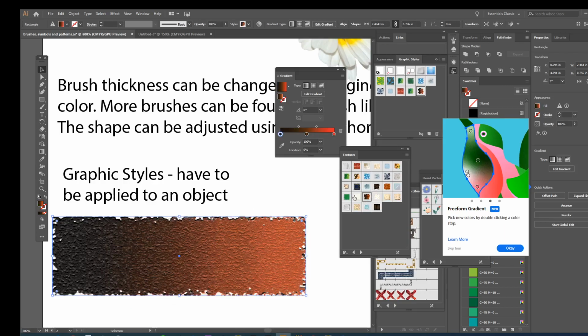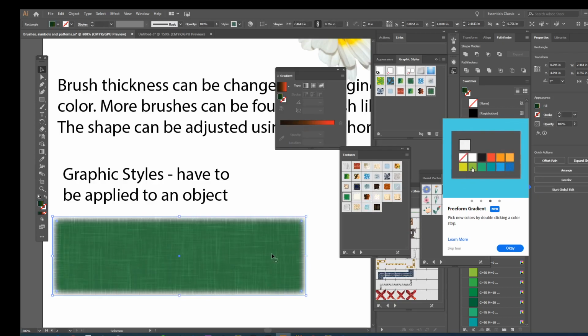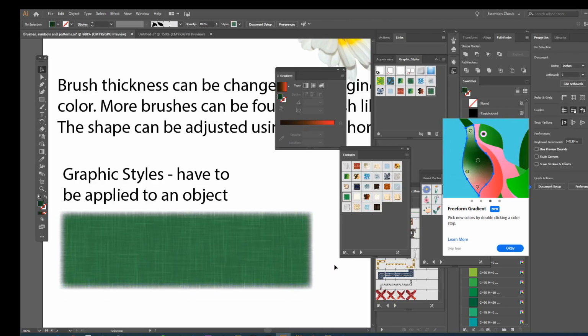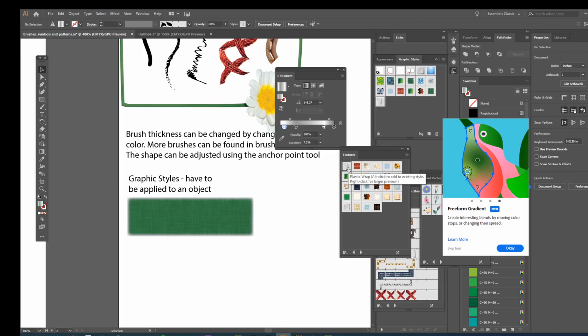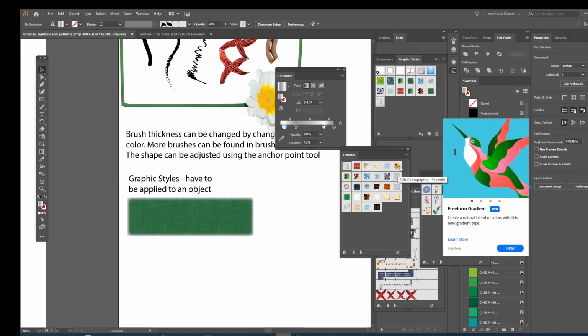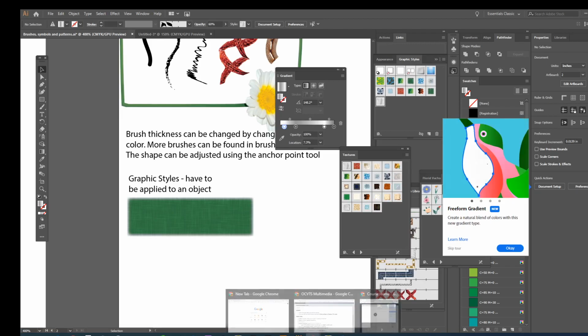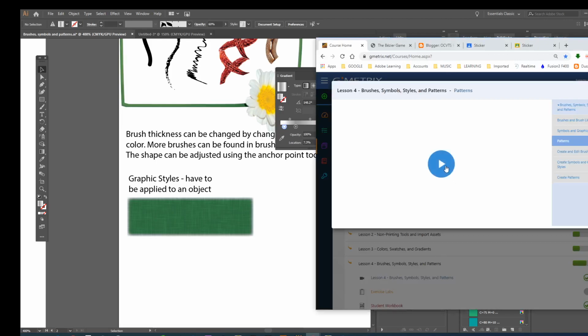All right, I would like you guys to apply a graphic style to some type of shape. I would like you to incorporate some textures in your landscape. So I just added that to my list there. All right, let's go on from there.